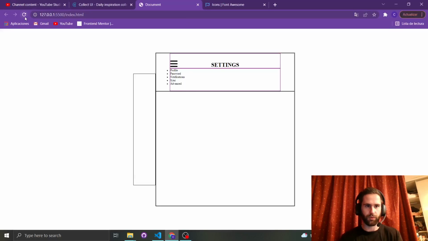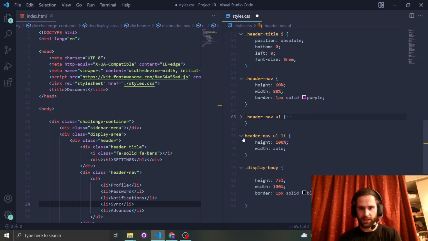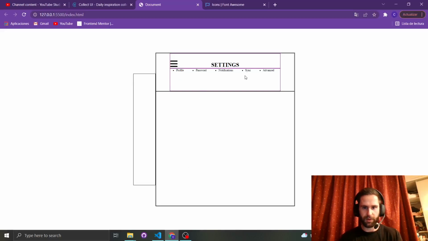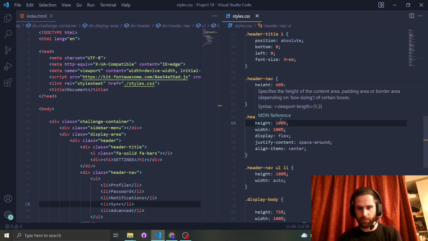If we refresh this, nothing's happened there. Why has nothing happened? Let's see, header nav UL. Because we didn't have the dot here, we didn't have the class selector, like so. That's why. Save it, and now we should have everything aligned. Cool.